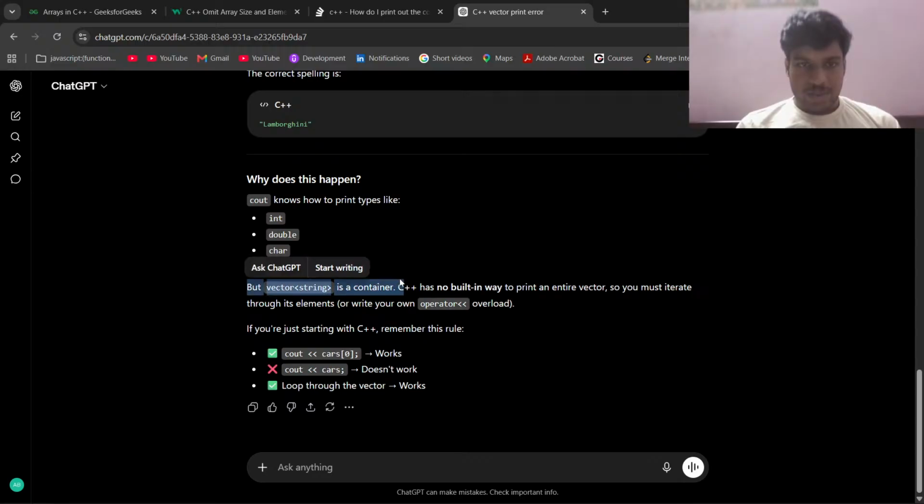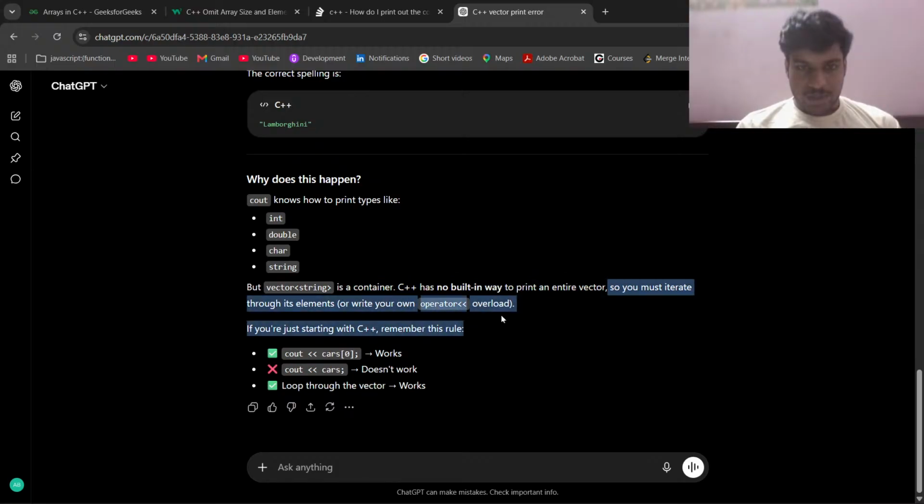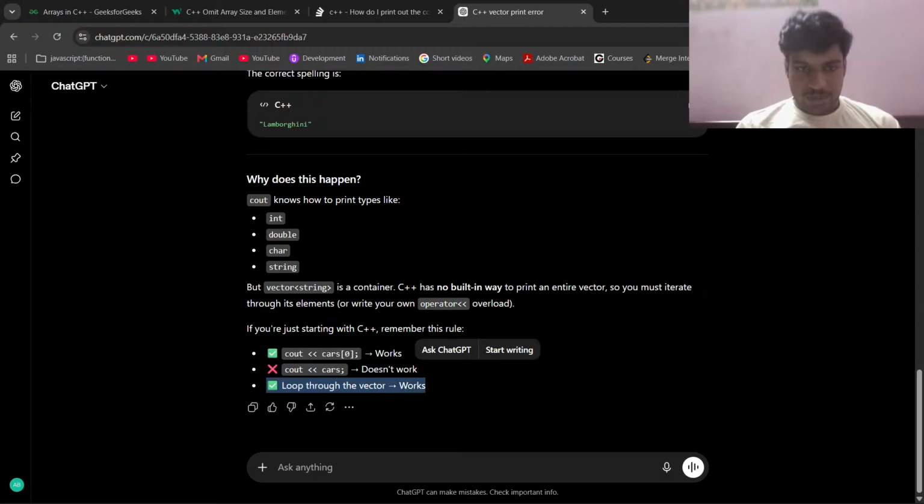Vector is a container. So C++ has no built-in way to print an entire vector. So you must iterate through its elements or write your own operator overload. Okay. All right, loop through vector works.